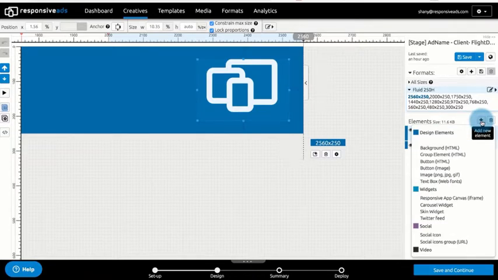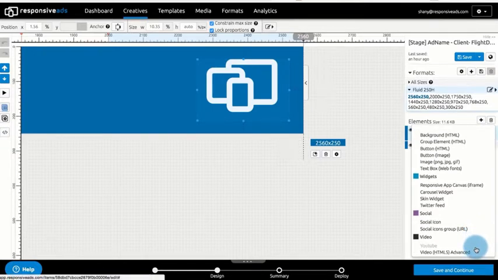Here, there are a variety of elements to choose from. Beside images, you can import various design elements, such as backgrounds, buttons, and social icons. To create a fully immersive ad experience, embed a YouTube video or HTML5 video, and insert it appropriately. Let's select the text box.